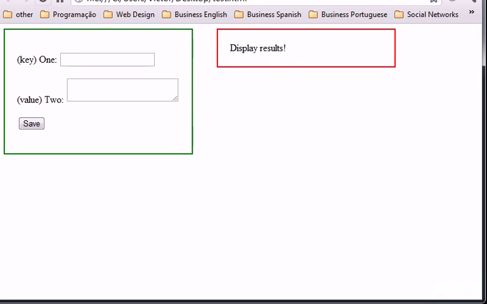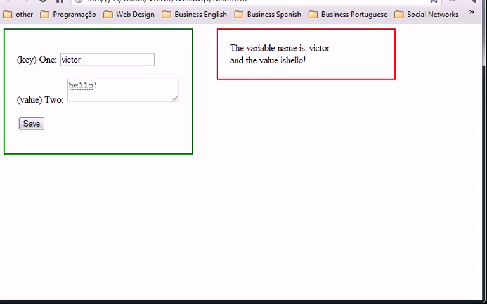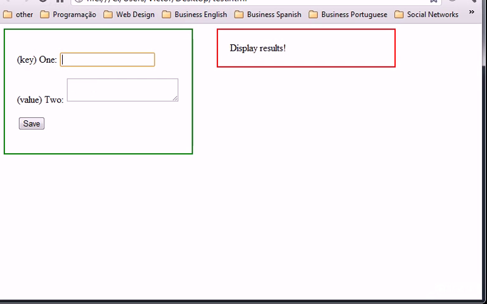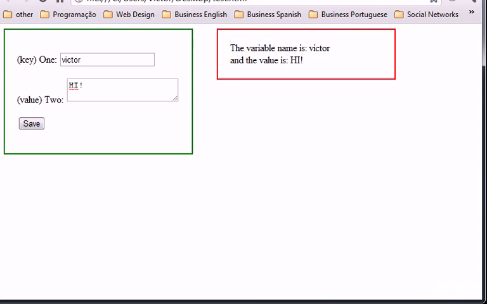Let's go back to the browser, let's refresh, let's type Victor, and here let's type hello, save it, and there it is. The variable name is Victor and the value is hello. This is not very good. The value is space, there it is. Go back, refresh, Victor, type hi, save it, there it is. So this is a way that we are able to grab the data that we stored using the sessionStorage and display it in another div.